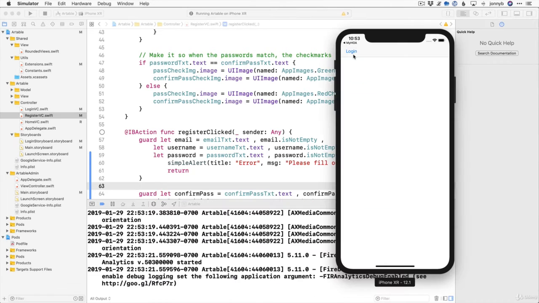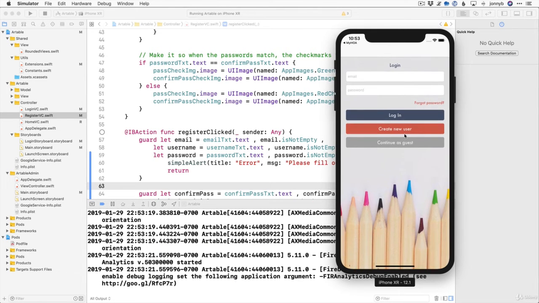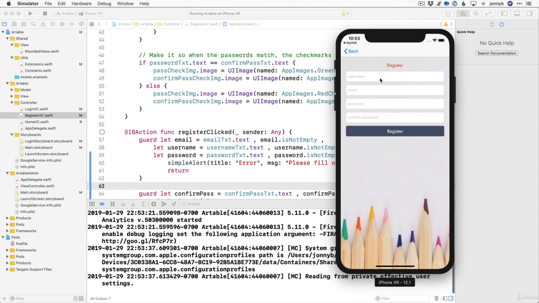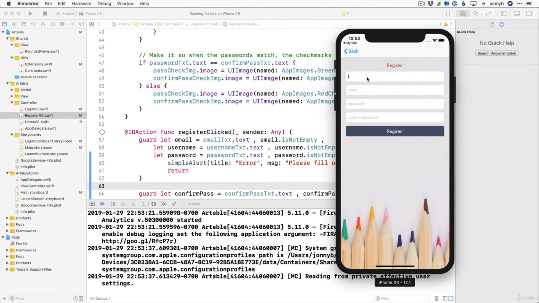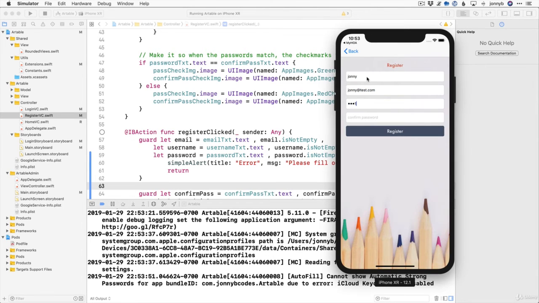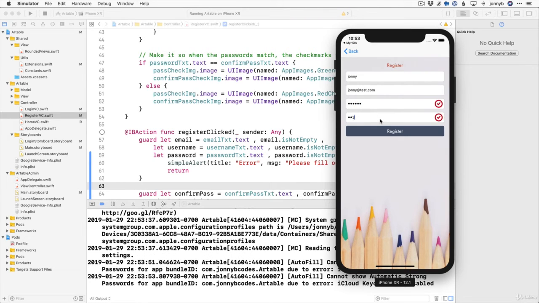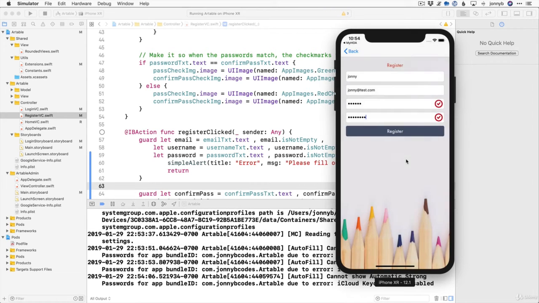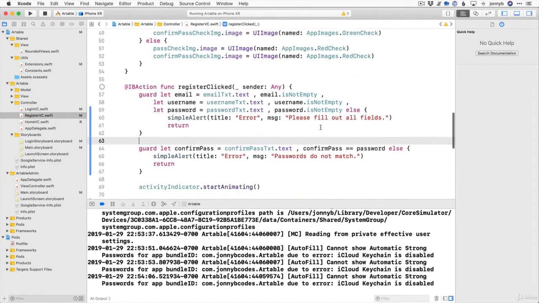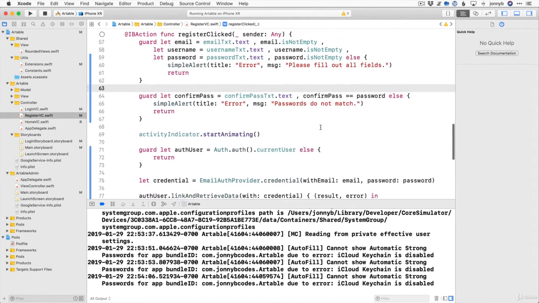Let's run that. All right, here we go. Let's click on login. I'm gonna click on create new user. And without putting anything here, I'm gonna click register, and this time we should see, hey, there we go, error, please fill out all fields. Very good. So now let's put in some info here, Johnny at test.com, and we're gonna do 1, 2, 3, 1, 2, 3. And this time we'll do 1, 2, 3, 1, 2, 3, 3. And before, this actually would have let us register a new user. But if we click now, we should get that error. Here we go, passwords do not match. Very good. All right, that takes care of everything here in the register VC, I think.